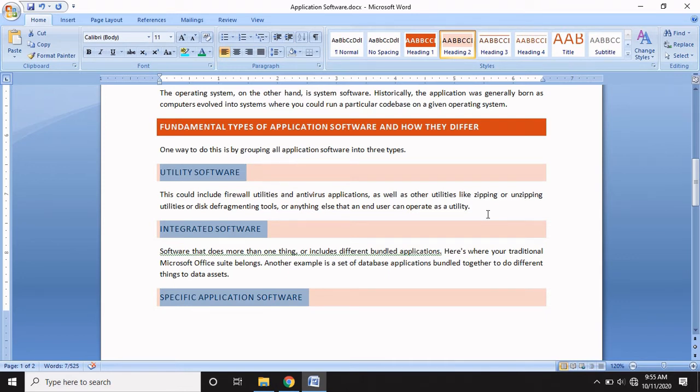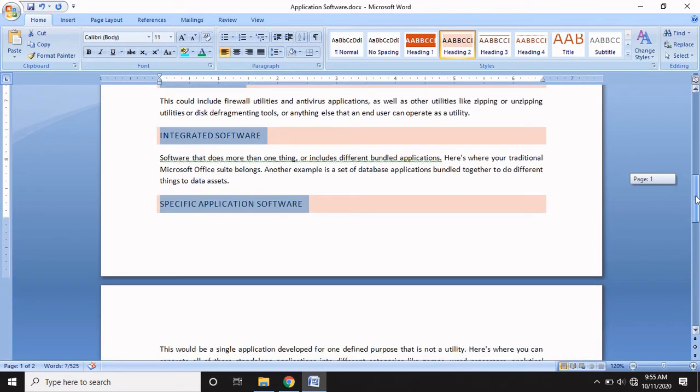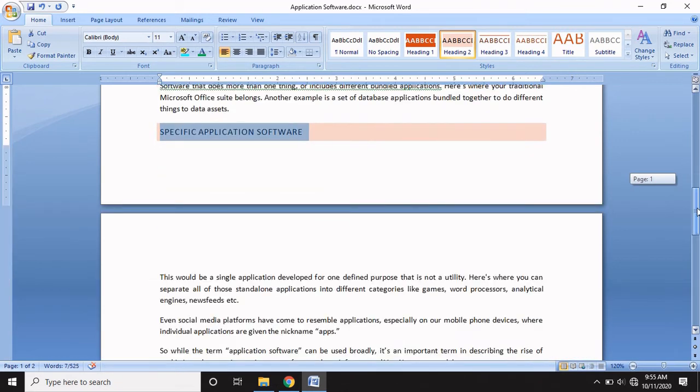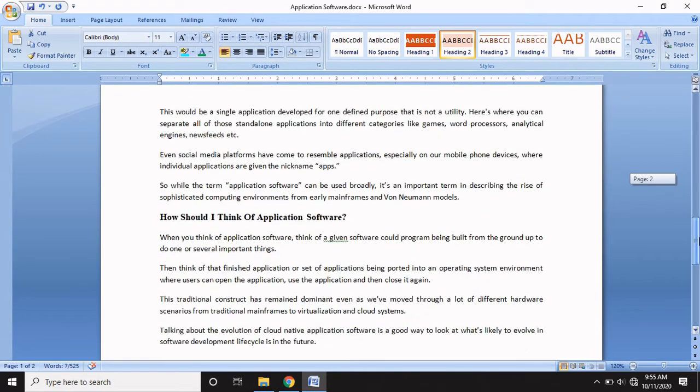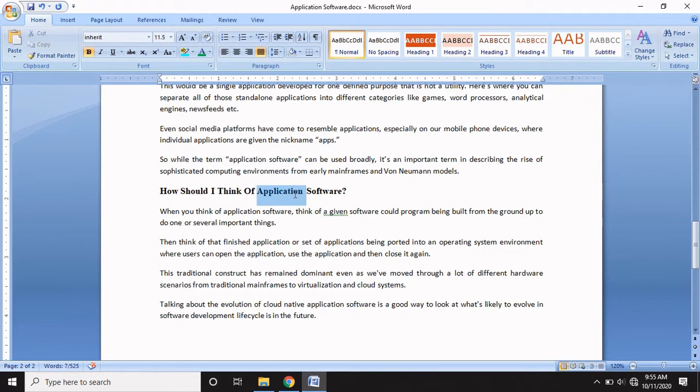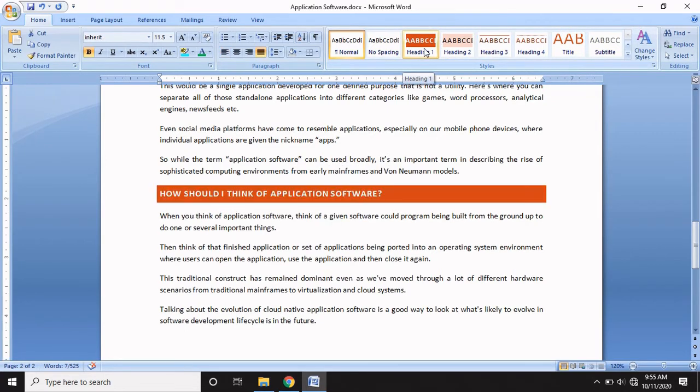So this is a good thing. Otherwise you have to apply it each time. You have to click on heading 2 each time if you do not press the control button. You can do it in many other ways. Okay, now how should I think of an application software? Just click it as heading 1.